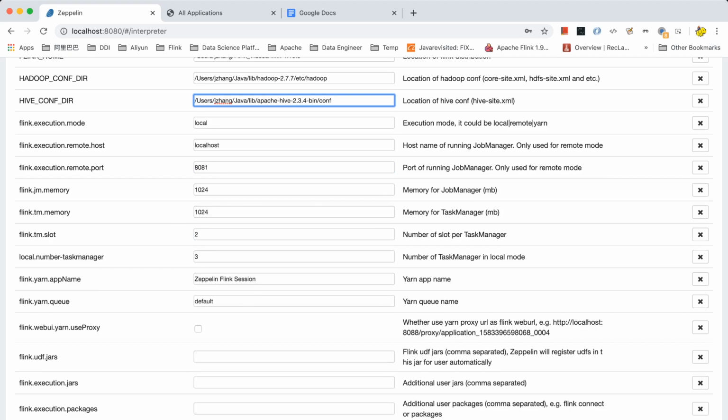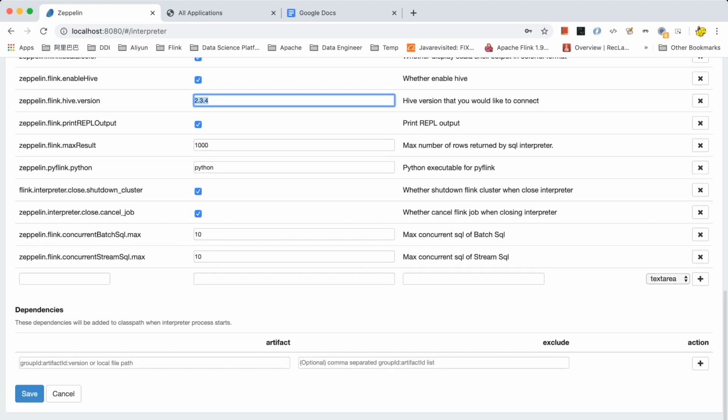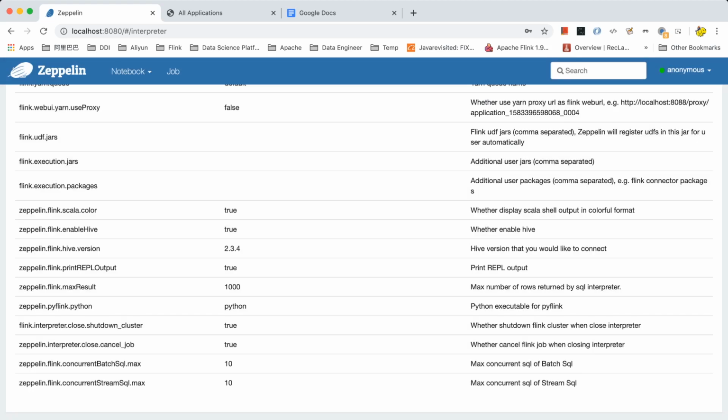And the second thing is that we need to enable Hive. Click here and also set up this property, Hive version. Here I use this version, so I don't need to change that. Then let's save that.